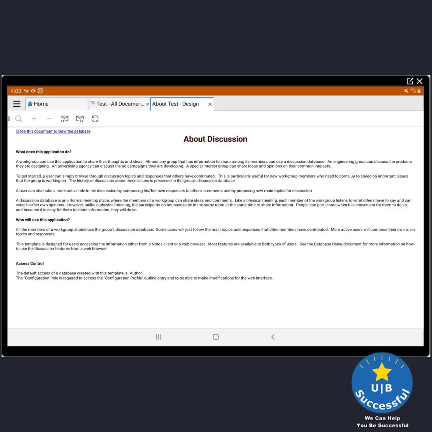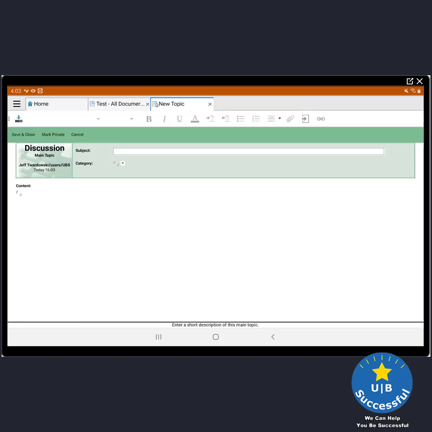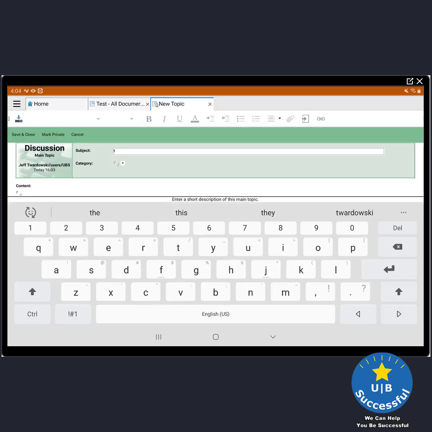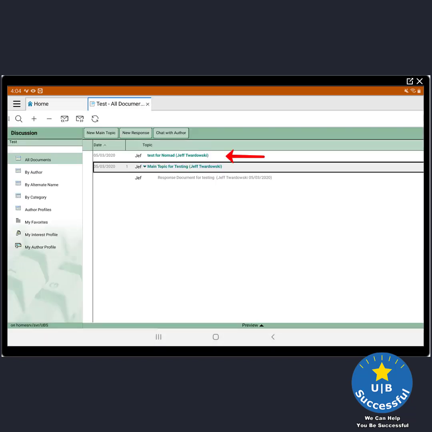This is the standard About document on a discussion database. It gives us a general outline of what this application does and how we can utilize it. Select the X on the tab of the About Test Design. You'll notice that I have a few documents already in there. Let's create a new main document by selecting New Main Topic. Fill in some details for the subject and the content. Select Save and Close. Notice that our document is at the top of the view.